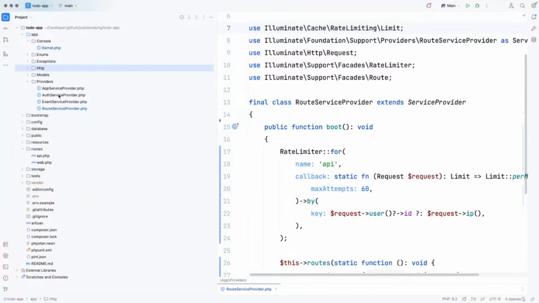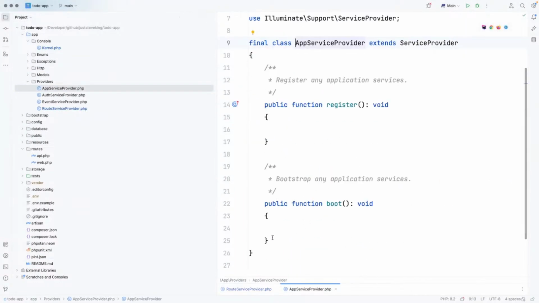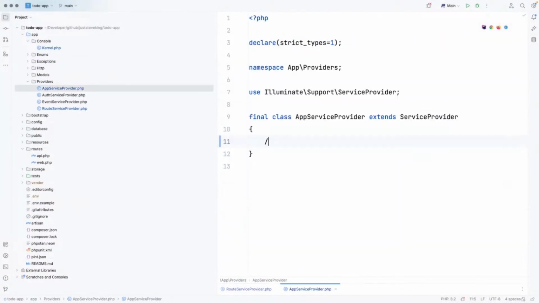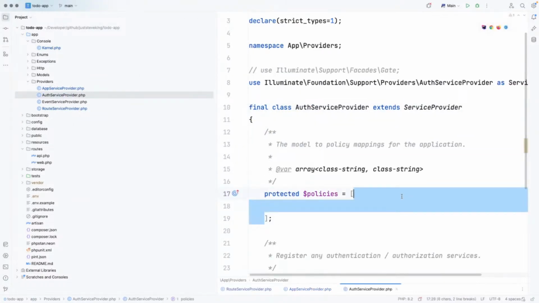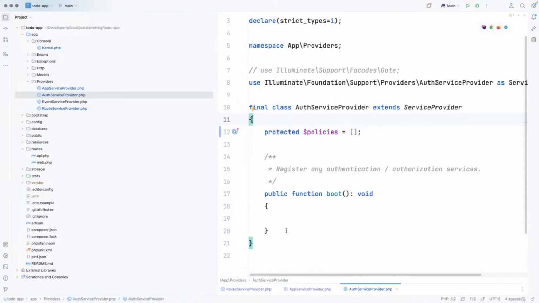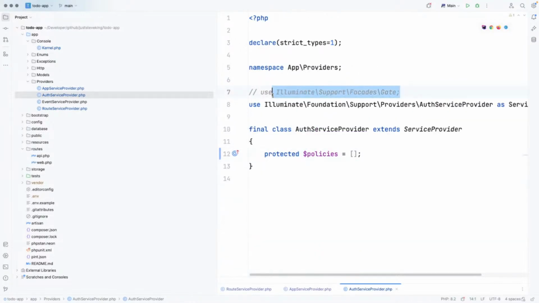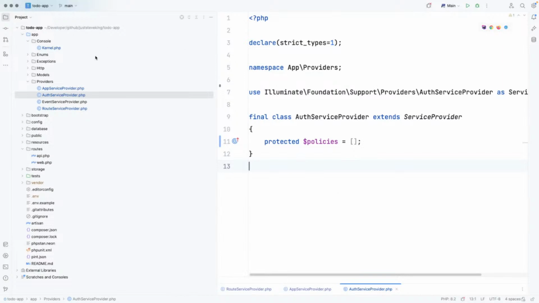So we can come back. What else do we need to clean up? App service provider. Well, we're not doing anything in here right now, so we can remove all of that. Auth service provider. We haven't registered any policies yet. We're not booting anything. We don't need the gate right now. We can clean that out.